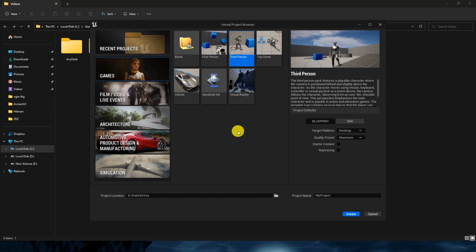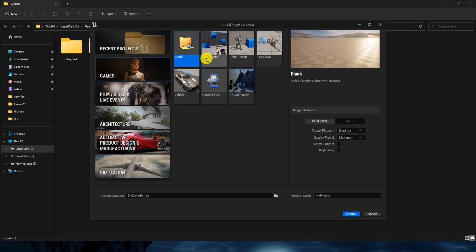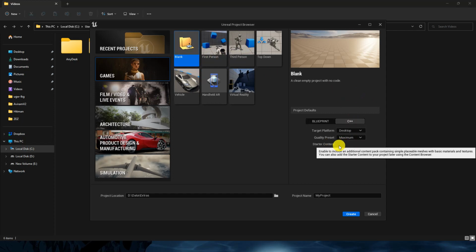We don't require it though, but let me think. I don't think we do require anything, so I will choose the blank one. So let's do that. And C++, I don't want any starter content and don't want redirection. I will name it Hitman, because I do think that if it will be good, then I will publish it. So Hitman, just create it.